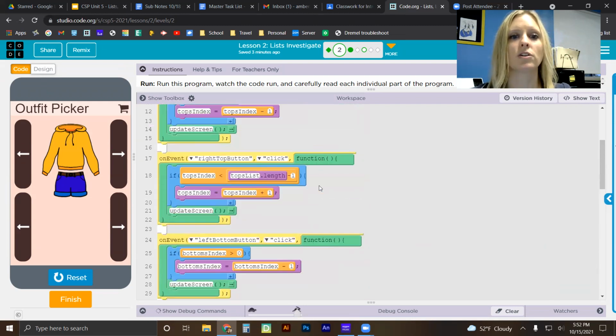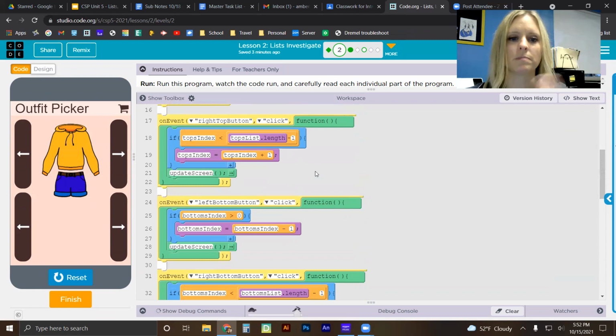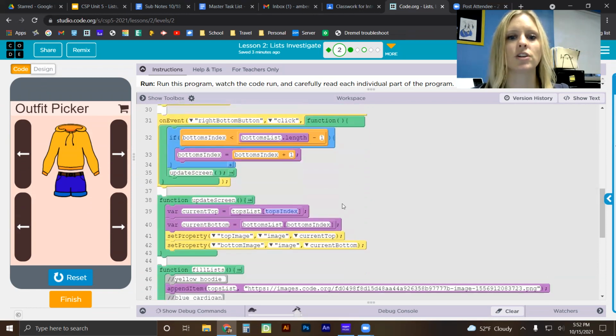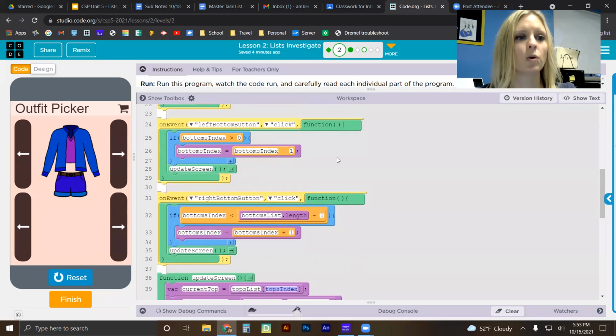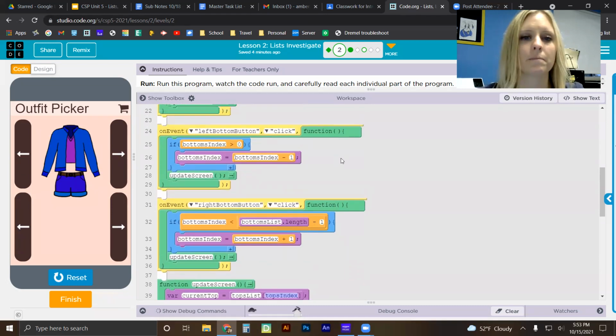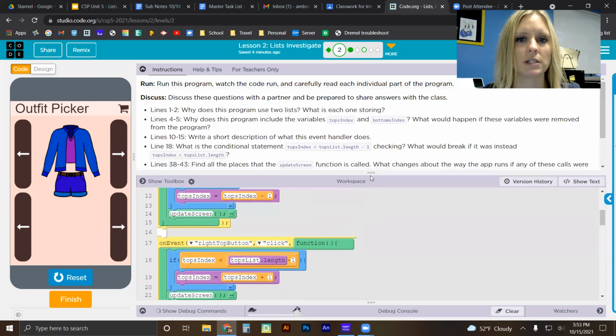So we are going to go to tops list, which is blank up there, and check for index 1, which is the second item in the list. Current bottom hasn't changed. So we are only affecting the top. And then we're setting the property of the current bottom and top. That's why when we go to the right, the top changes, but the bottom one doesn't. The bottom ones work exactly the same way, but let's look at what else we need to see here.